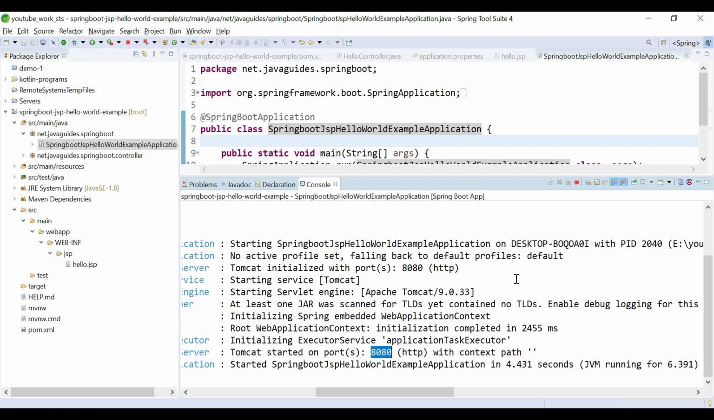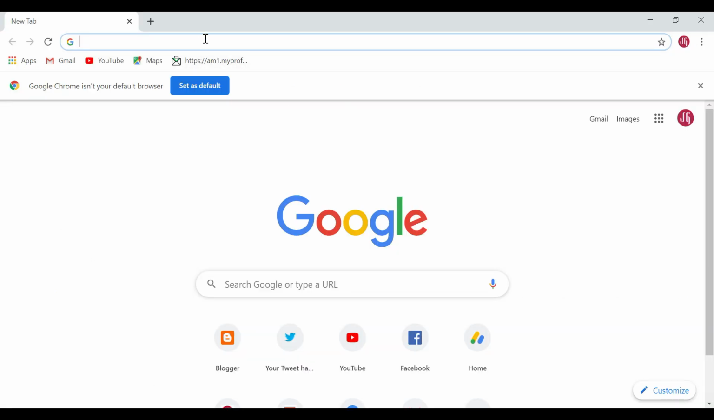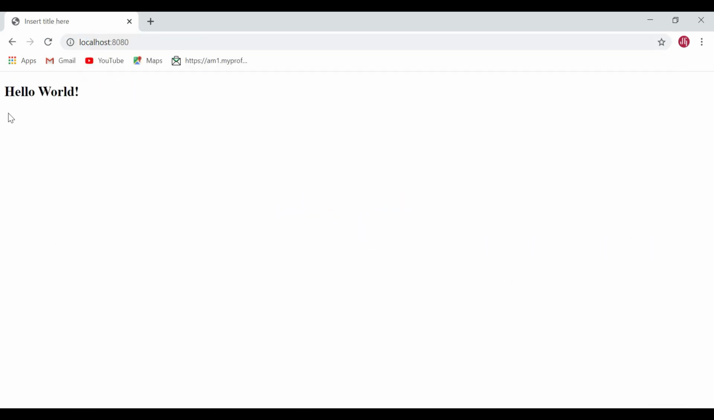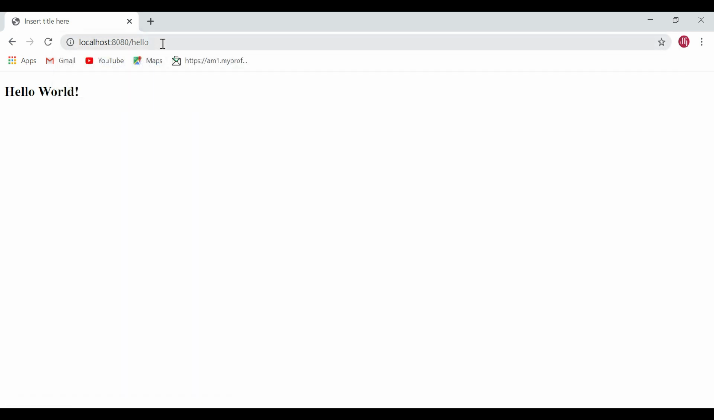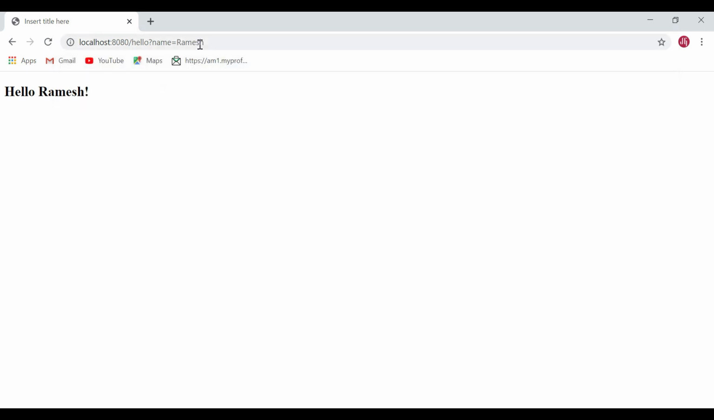Okay, let's go ahead and open the Chrome browser and test this application. In the Chrome browser, just type localhost:8080. So look at here, hello world. So by default we have provided world as the default value here, that's why it says hello world. Now here we can also provide hello here. So this will also print hello world because by default we have given world. So I'm going to pass here a query parameter, that is name=Ramesh. So this will print hello Ramesh.